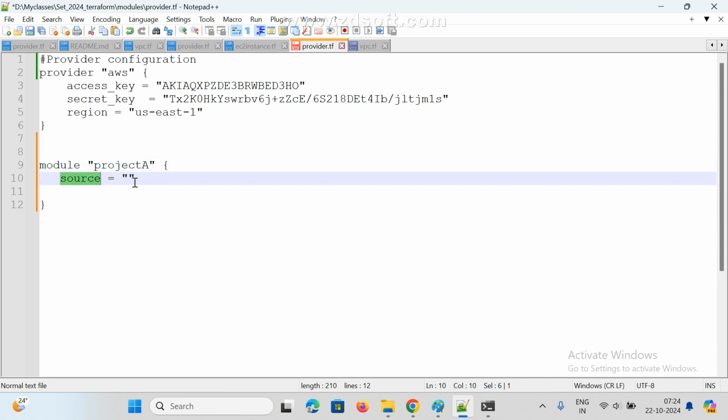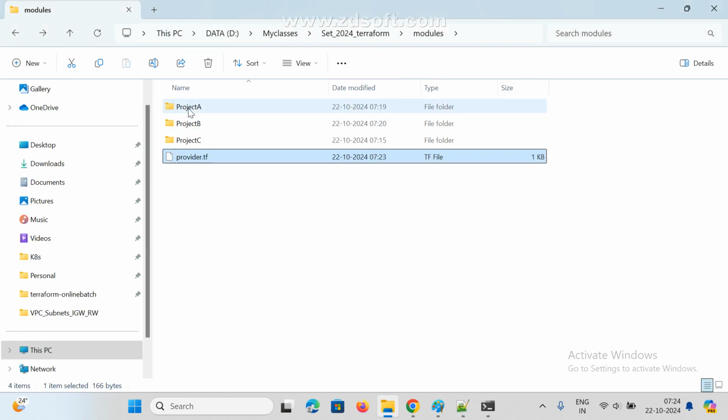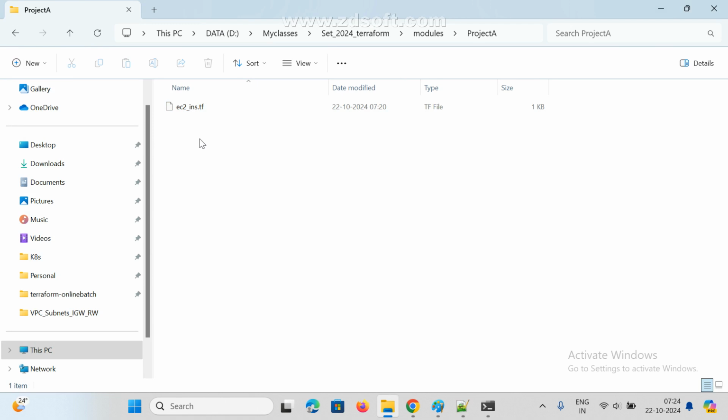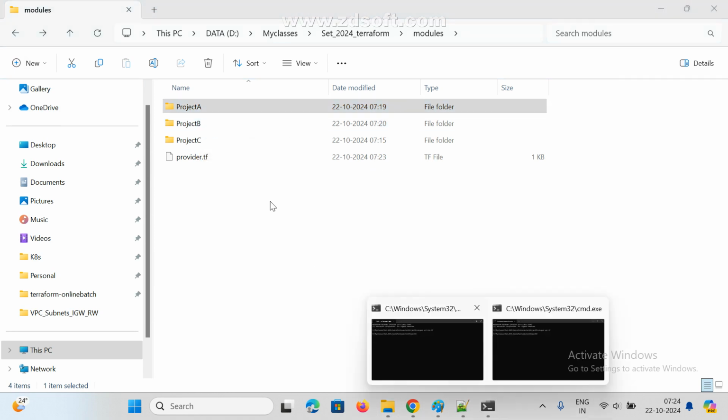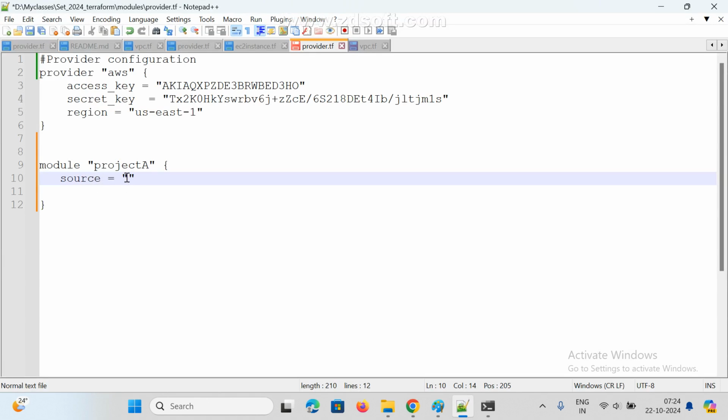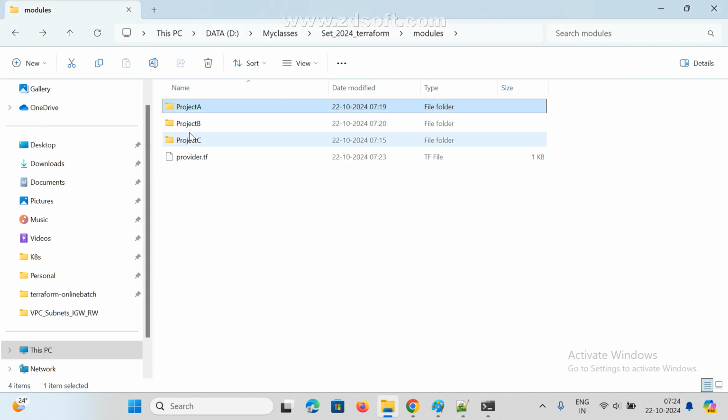So this is the source where you need to give the path. So current working directory. Project A is also available here, right? Now how to call this one? Now see here. So this is right. Are all in the same working directory or a different path?